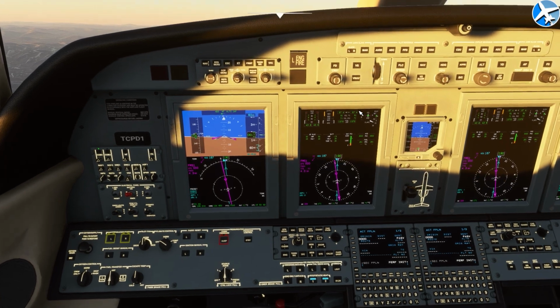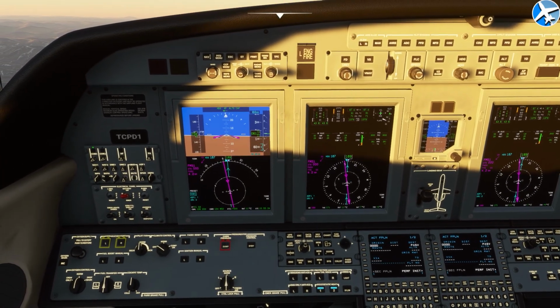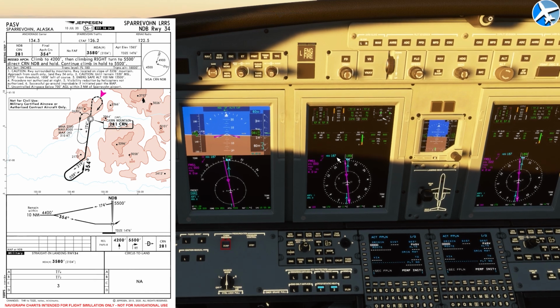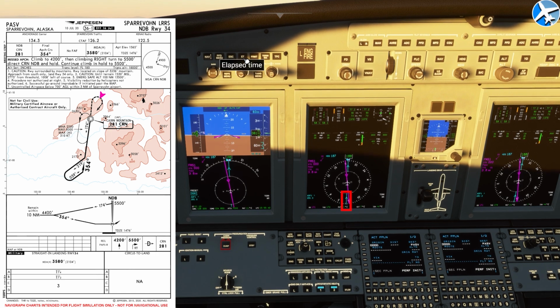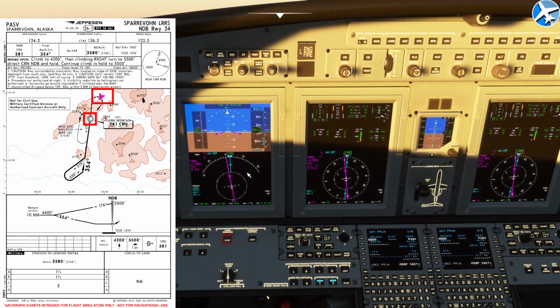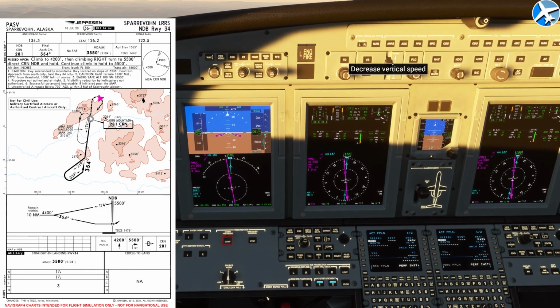So remember, the ADF needle is always going to point at the station. It's pointing directly at it. You can look at the tail of it over on the MFD and you can see it's pointing to about 010. So we're northeast of the NDB. So right now we're just flying directly to the NDB. We're just going to keep that needle pointing straight up and down.